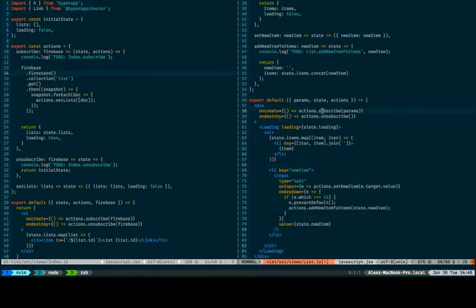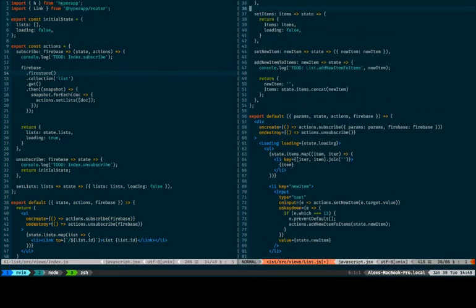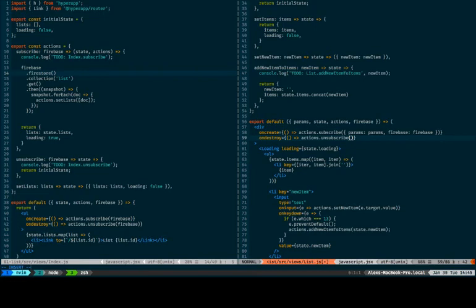Cool, so over here, we're just going to add in params for Firebase. And Firebase comes in as a prop. Neato. And we're going to have to do that down here too.